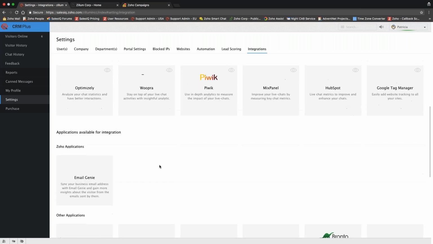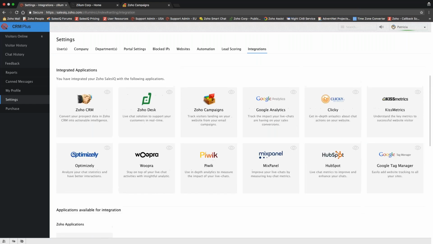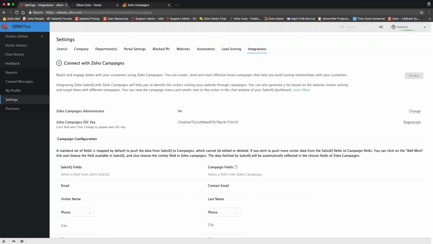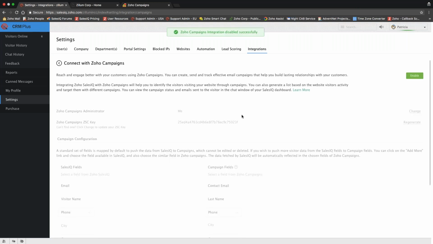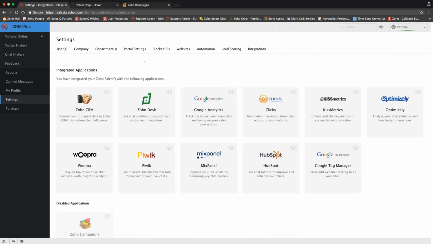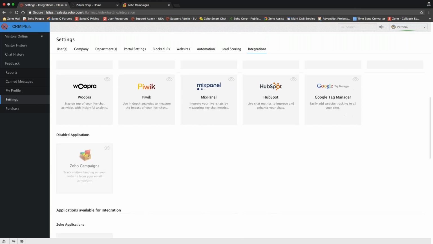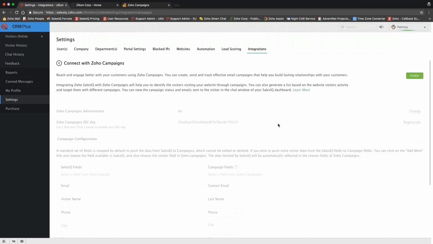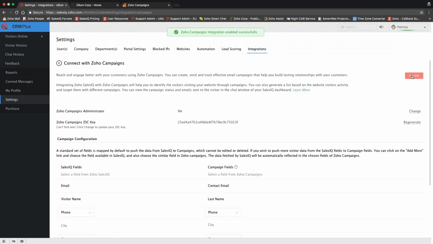You will find Zoho Campaigns listed somewhere here, because in this case I've already integrated it, so it's listed up top. So what you would do is you would just click this box that says Zoho Campaigns, and you will have an option in the center of the screen. I can actually show that to you. Let me disable it, and you can see that this application is listed below now. So I'm going to click that, and I'm just going to enable it. Done. So as you can see, the banner on the top indicates that the integration has been set up successfully.